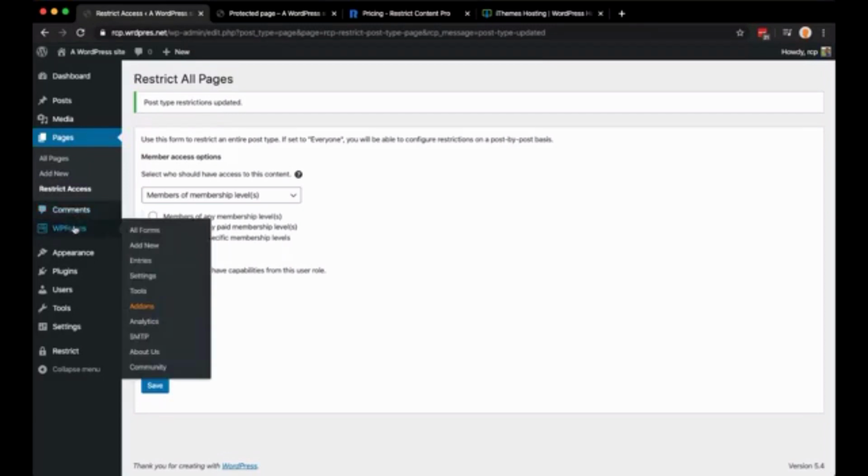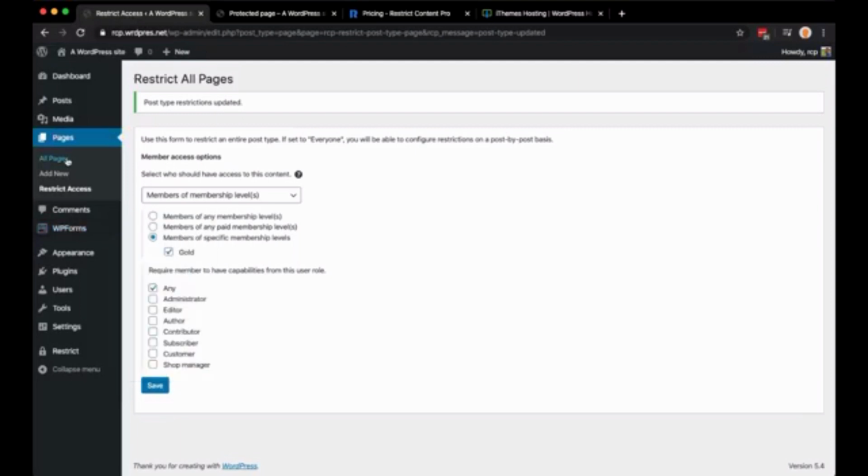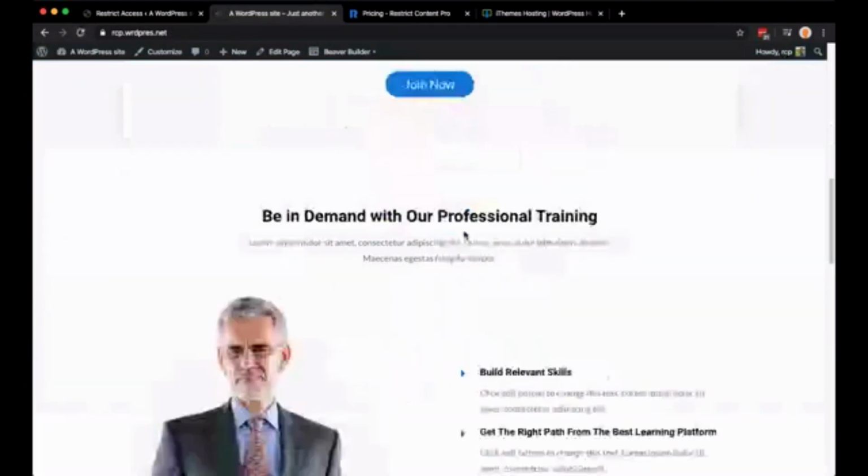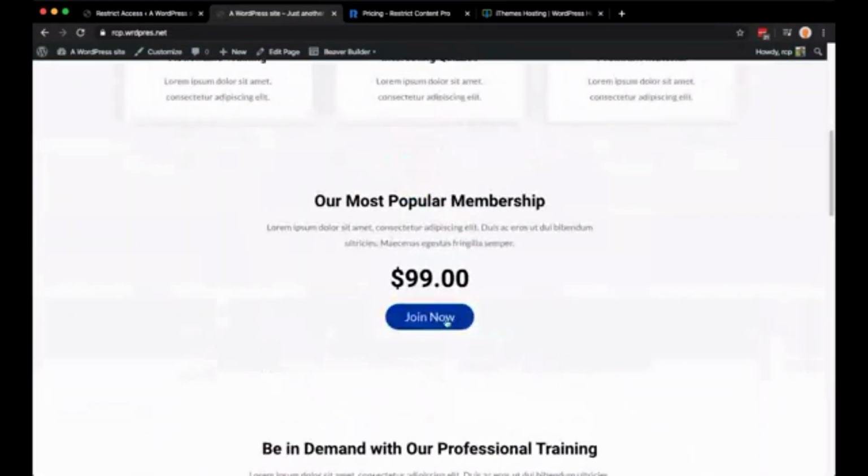It's not going to do comments or forms, but it will do other custom post types. So that's how you restrict content. The last thing that we need to do is link up our Join Now button with a link to register for an account.